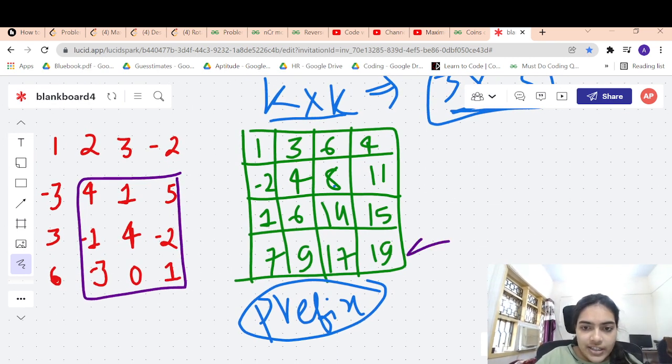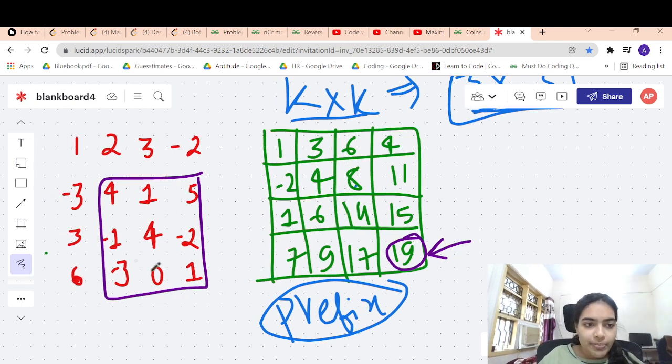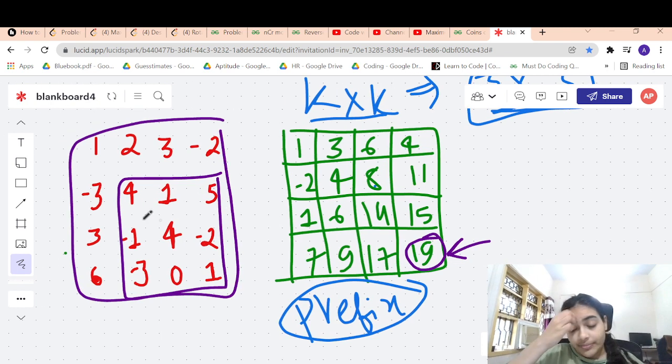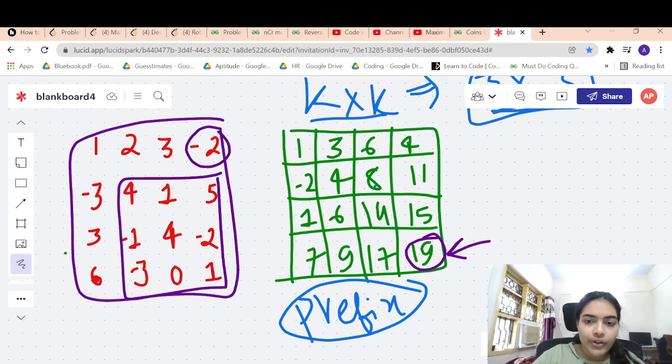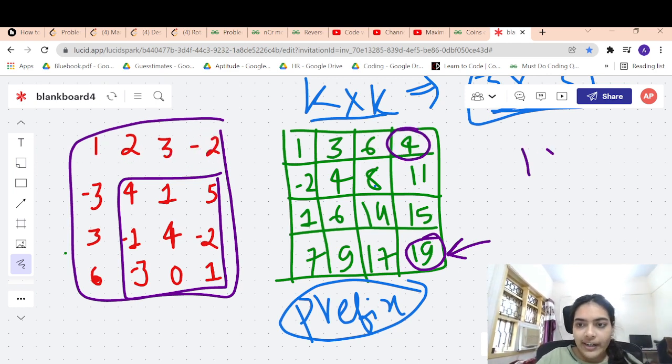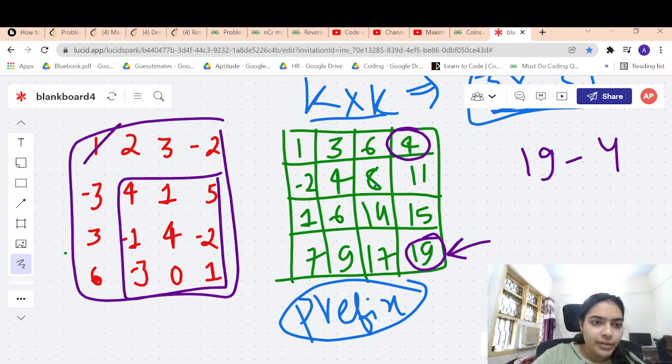Now in this matrix, what does this value represent? This value represents the sum of all the elements, okay, up till this point. So in this matrix, right, 19 is the sum of all the elements in the entire grid. Okay, if you add all the elements, you get 19. So now what if you just remove the value from here? Okay, if you remove the value 4, you will be removing all these elements. Okay, so 19 includes the entire matrix. So from 19 subtract 4, you will remove all these elements.